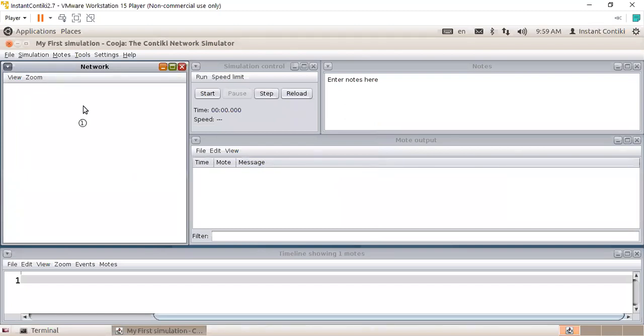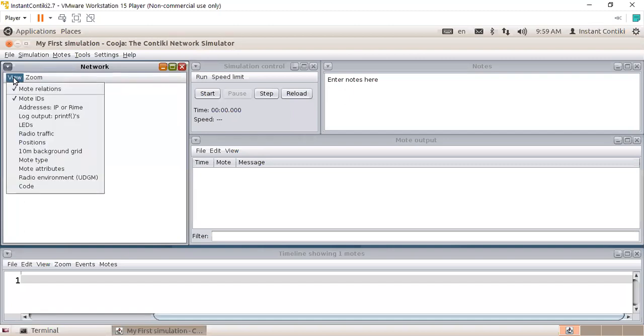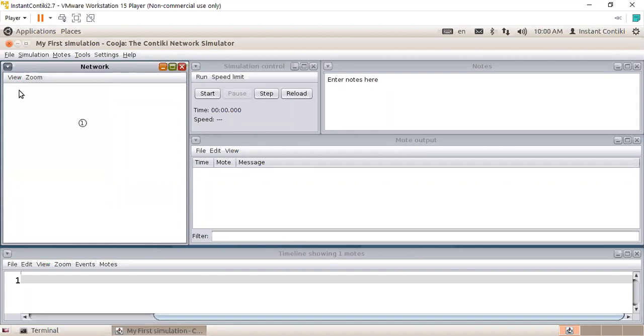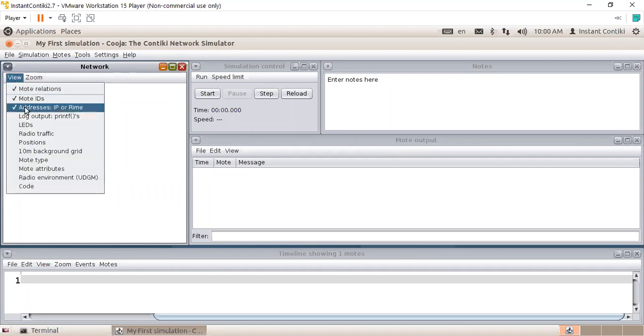In the network panel, we have seen there is a circle which is labeled 1. If you go to the view, in the view area, it says there are some features. We want address, IP address as well to be displayed, and we need radio traffic.